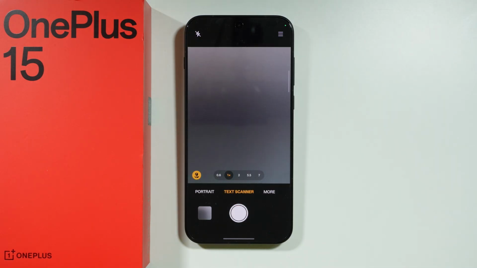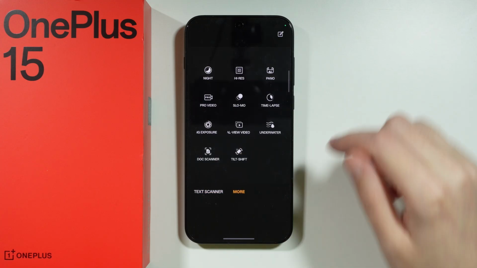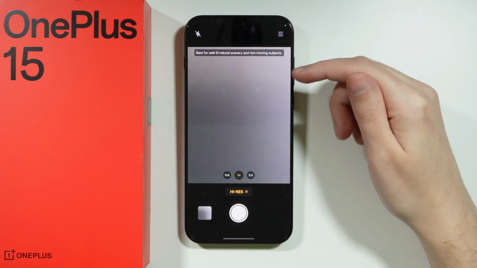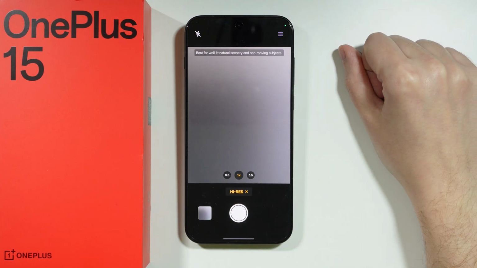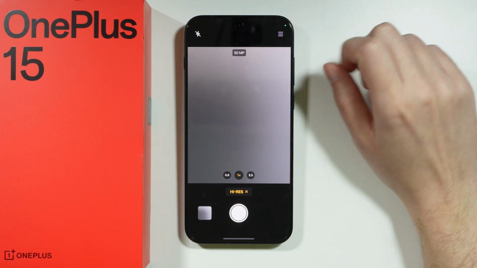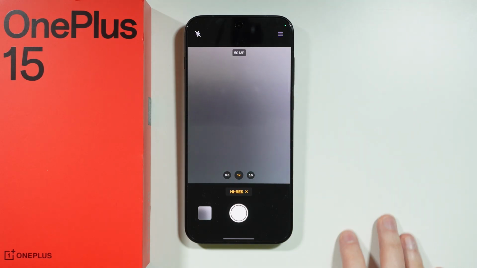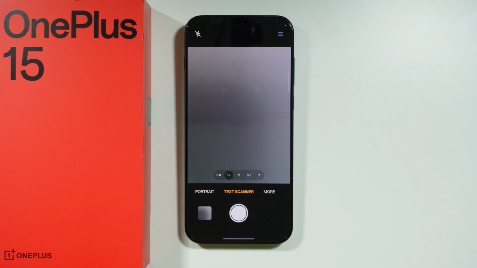If you want to take a photo in the highest resolution possible, then you can go to More, and you should be able to find the high res over here. This allows you to capture photos using 50 megapixels, and these photos will be saved in 50 megapixels, as you can see over here. Unfortunately, options are limited over here, but if you care about the highest resolution possible, then of course you should use high res.